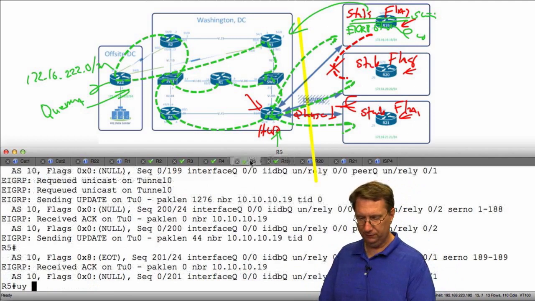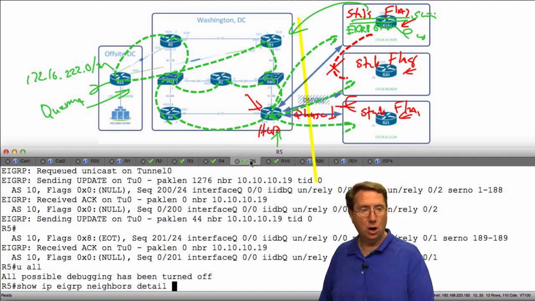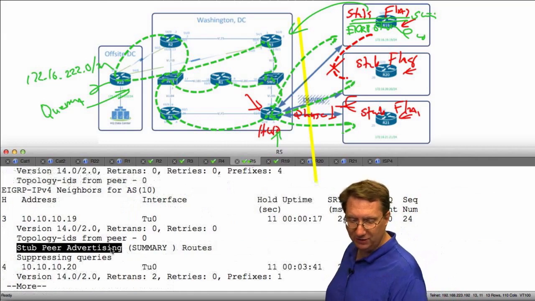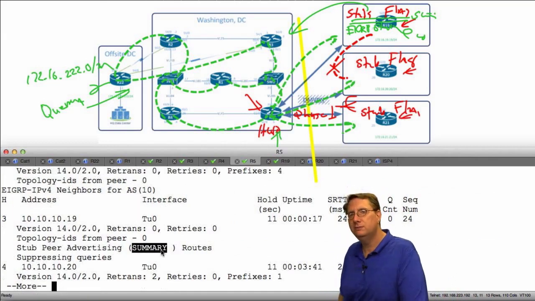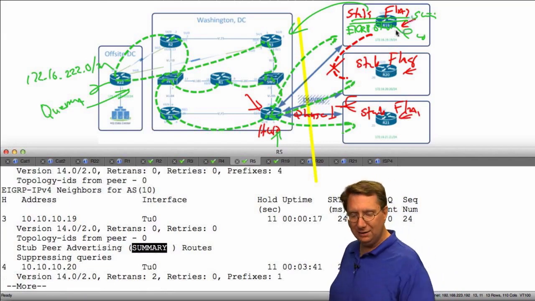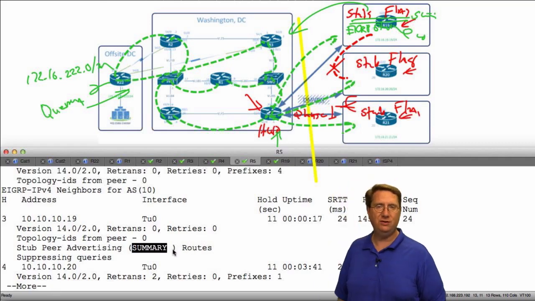Let's turn the debug off, and let's look at the details of the show IP EIGRP neighbors detail command. What I want you to see here is notice our stub peer advertising is still on, but we're only advertising summary routes. So this is saying that R19 is only sending me summaries. It's not sending me any of my more specific prefixes.